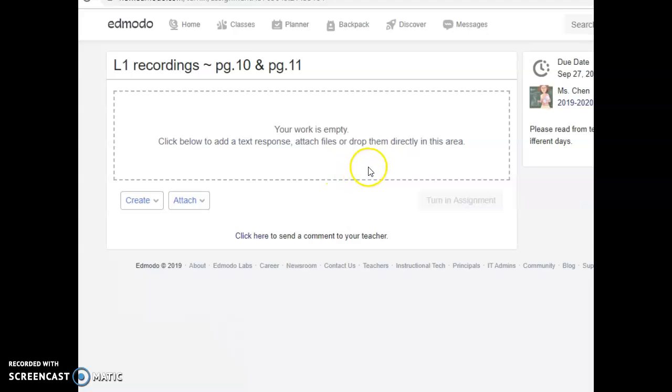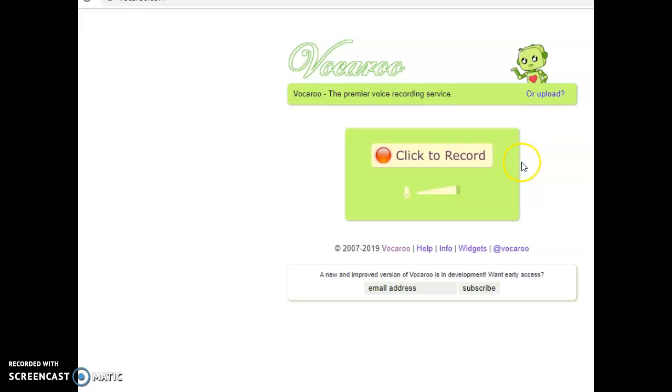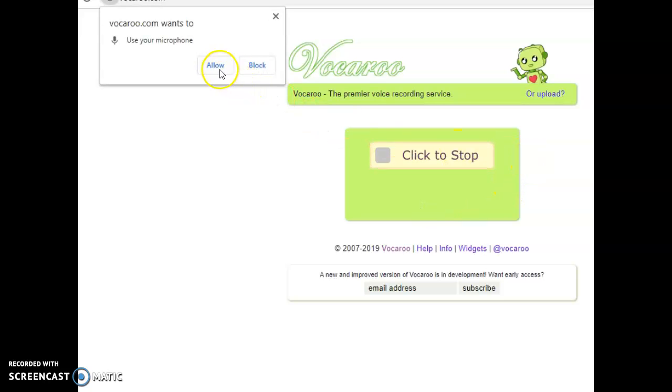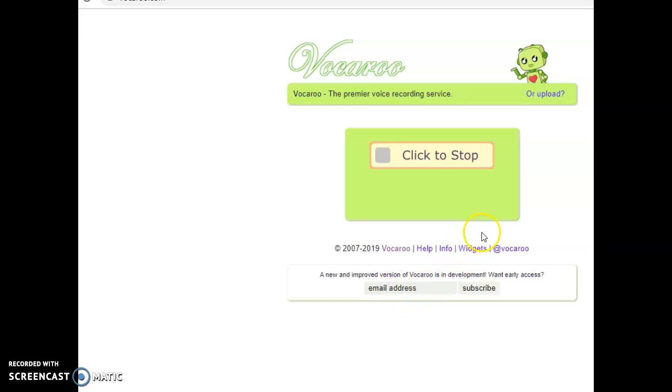When you record, you can use Vocaroo. The Vocaroo homepage is like this: vocaroo.com, V-O-C-A-R-O-O dot com. You can click on this to record your voice. You need to allow it to access your microphone. Once it starts blinking, it is already recording. Once you finish your recording, you just need to click to stop.